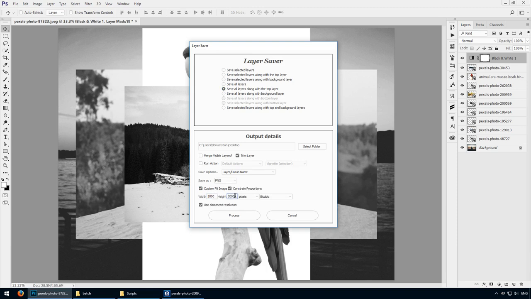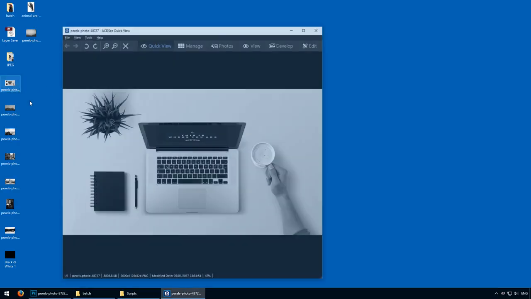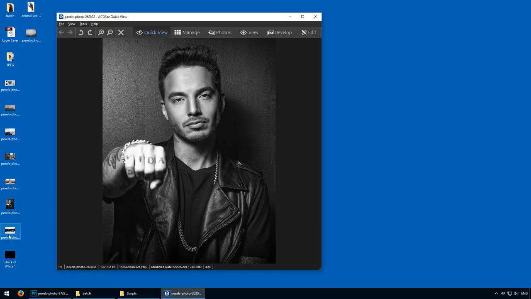OK, let me repeat the process where we resize these at a value of 2000 pixels, but I'll choose Save All Layers along with the top layer. Let it run, and we'll check the results in a moment. Here they are. As you can see, all these images are PNGs, they're black and white, and they've been resized.